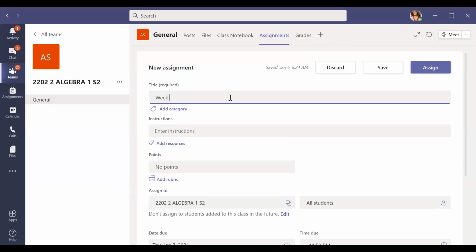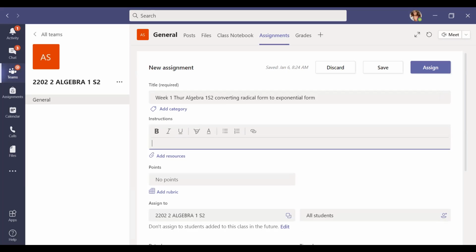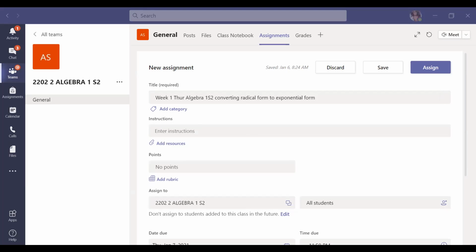All right, so for today, this is for week 1, Thursday, Algebra 1, Semester 2. And today we're going to talk about converting radical form to exponential form and vice versa. So your instructions for today is as follows.